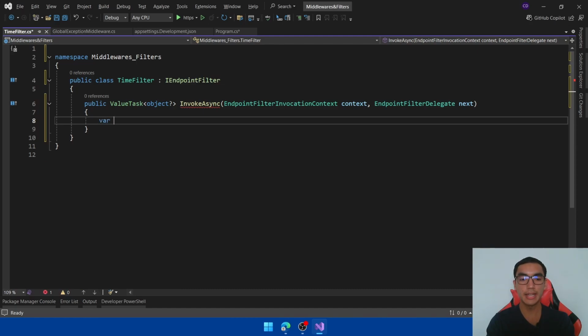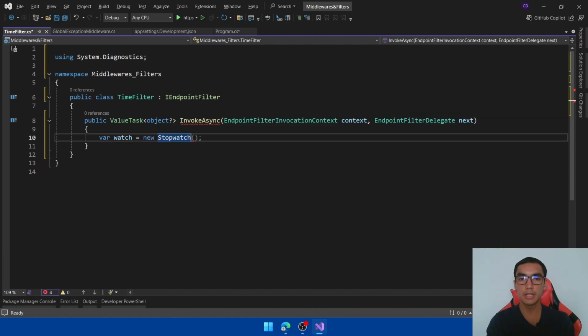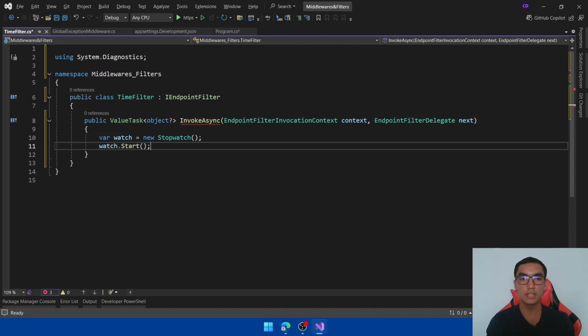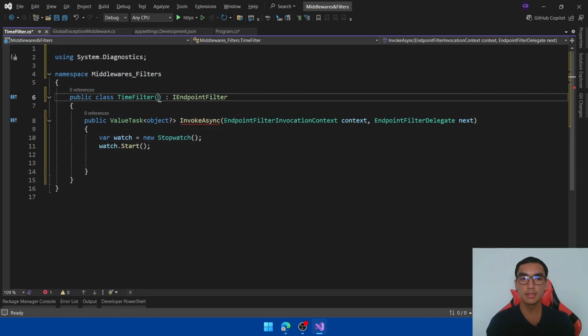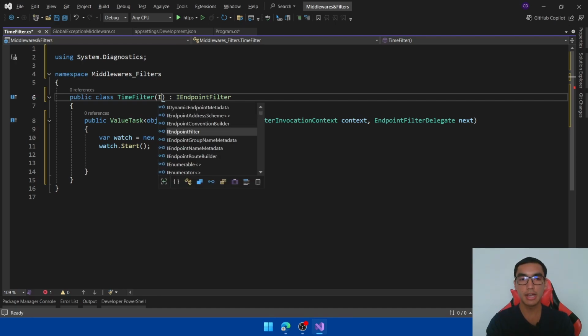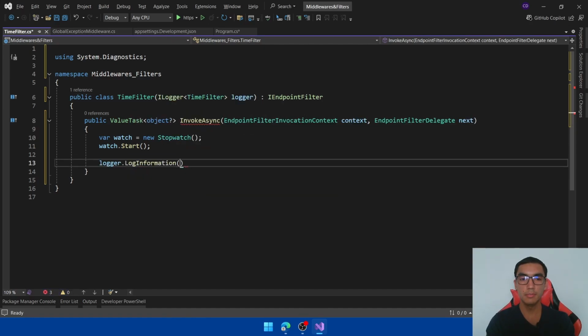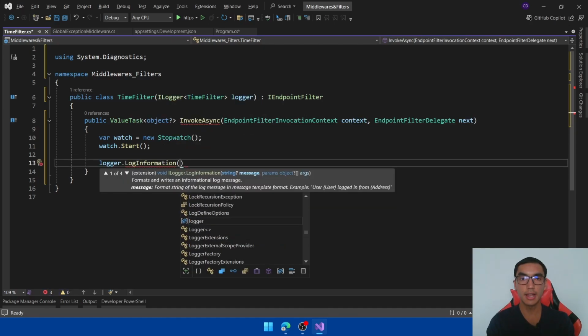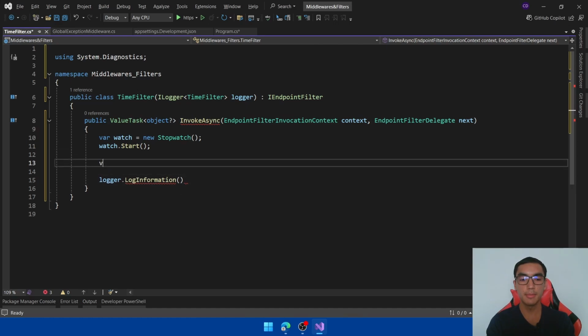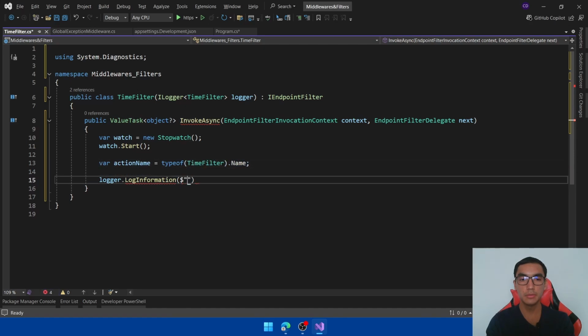Okay, so create a new watch using the Stopwatch class. Let's start the watch and we log this time filter when we start, before hitting an action and after processing the action. So add the ILogger interface of TimeFilter, log information that this time filter has started. So create a new variable called actionName, which will be the type of the TimeFilter, that name. So I will use interpolation: actionName started.